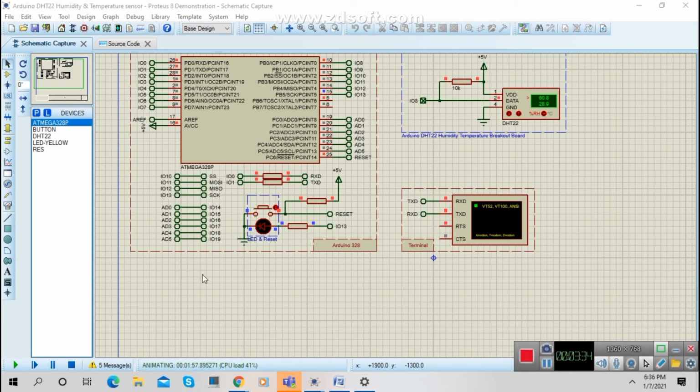As we can see here, after running, the LED glows for 0.5 seconds and gets off for 1.5 seconds. So we can see both the on and off time. The LED is glowing here only for 0.5 seconds. In this way the schematic capture is shown.